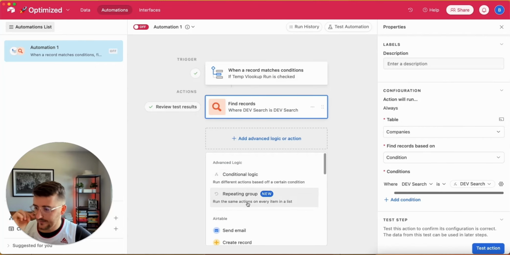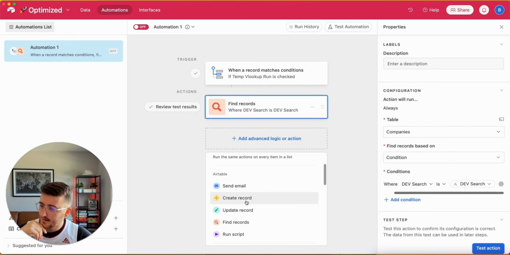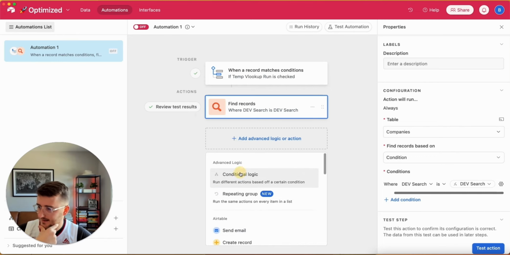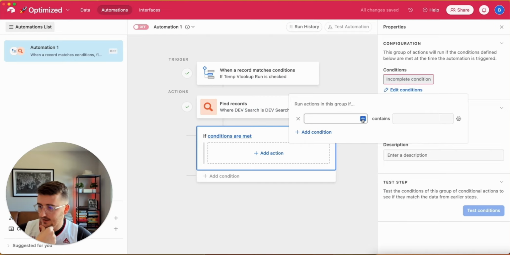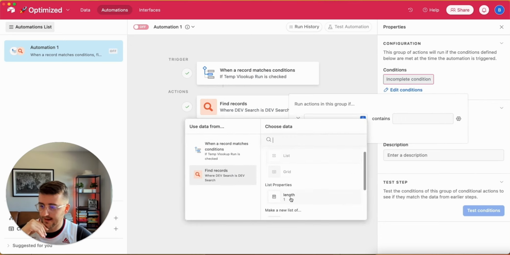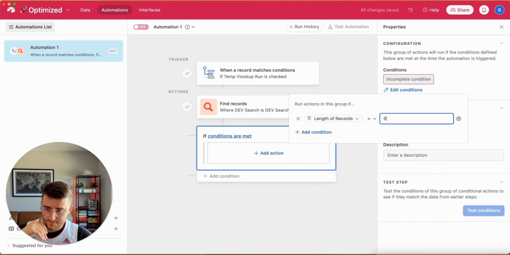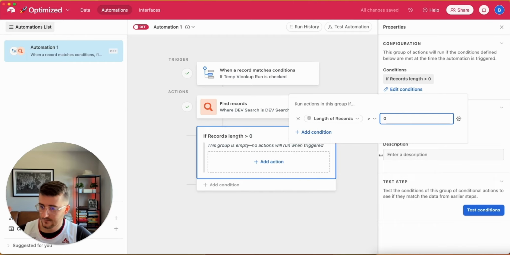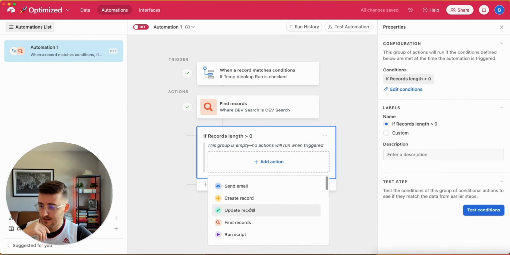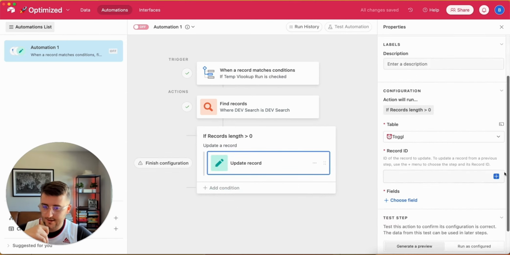So now I also want to account for if I did not find that record. I'm going to add a little bit of advanced logic, conditional logic. So I want to say here, do something if I found a record, and do something else if I did not find a record. So I want to say if find records, here we have length. If length is greater than 0, then that means I found something. And I just want to update the toggle time entry record.